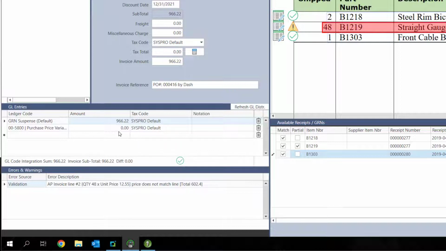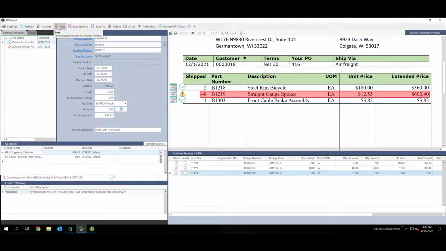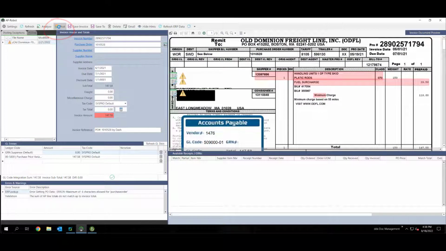Now, if there was a small variance there within the tolerances that you get to set, that's okay as well. You could just look at it and say, the variance is fine, I want to post it anyways. But in this case, I've eliminated the variance, so one more time, I'm going to hit that one button to click. And with a few keystrokes, I've been able to correct all the problems on that invoice very, very quickly.